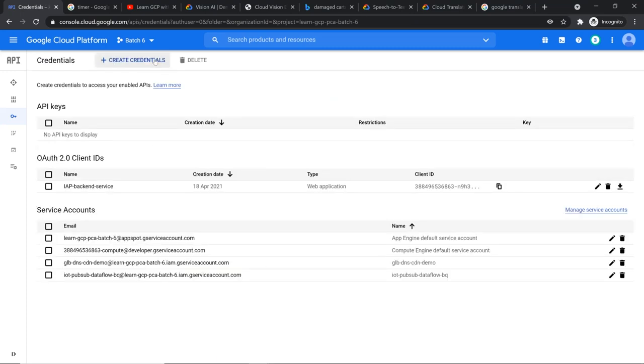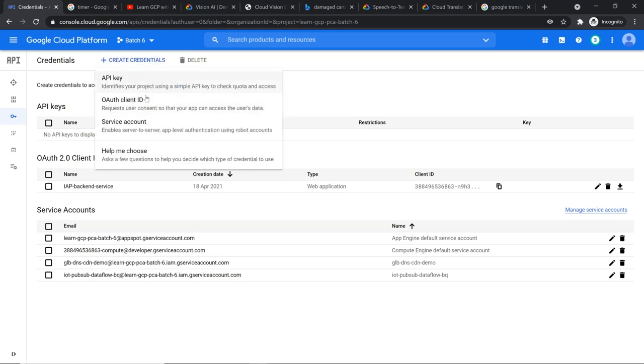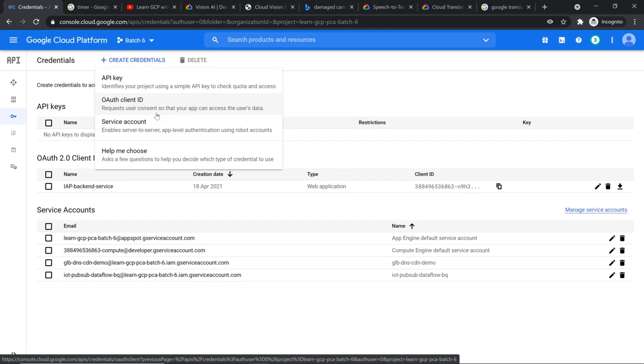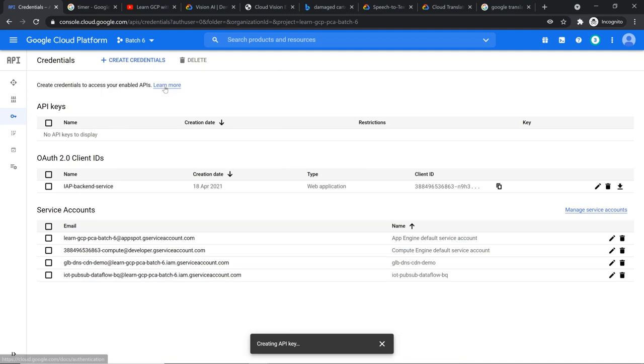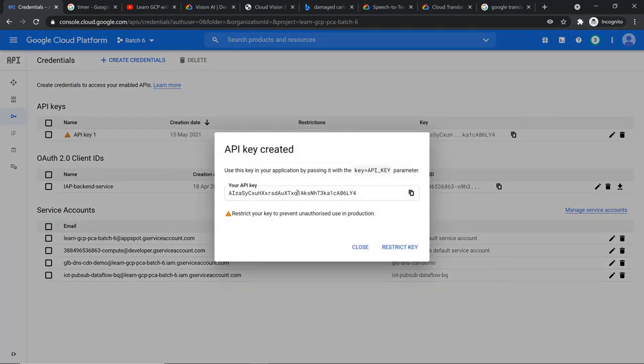So let's create it. Click on credentials. You'll see lots of options. Service account, we have already tried it. API key, let's try to explore it. So it's going to show the key. You don't need to keep a copy of this key anywhere. It's going to always show it.